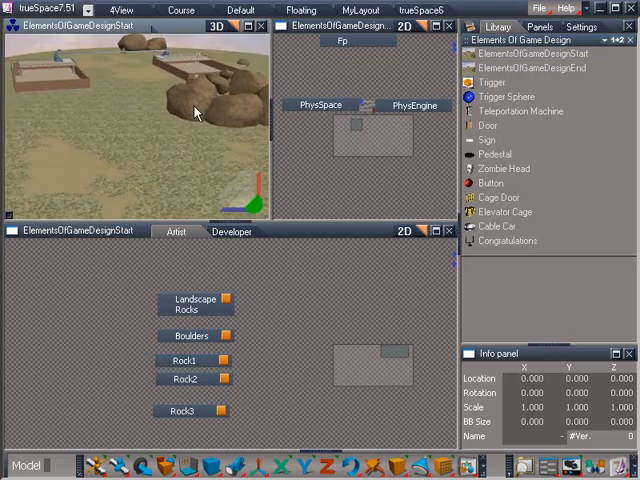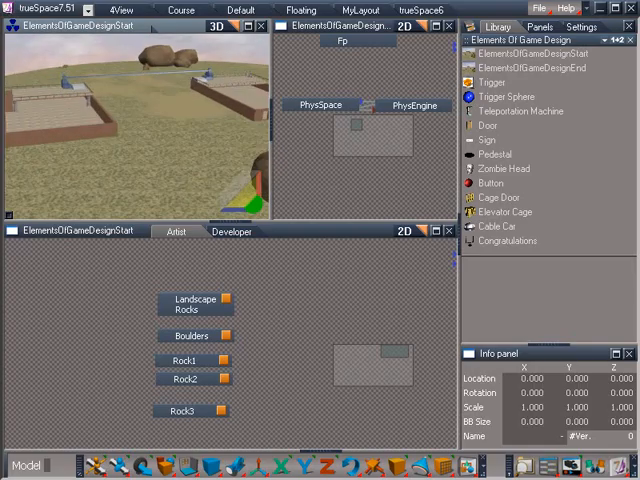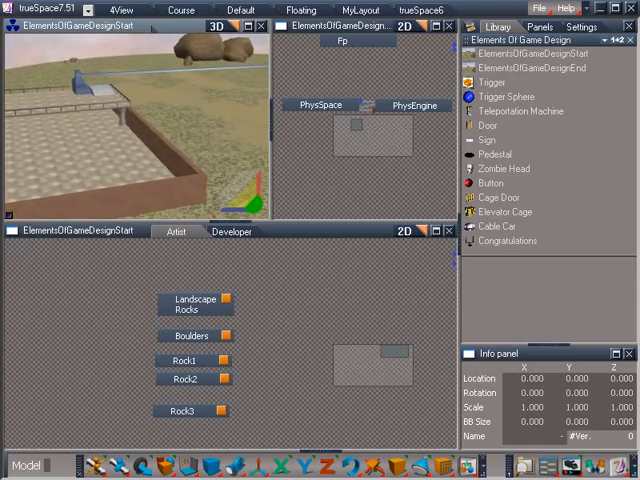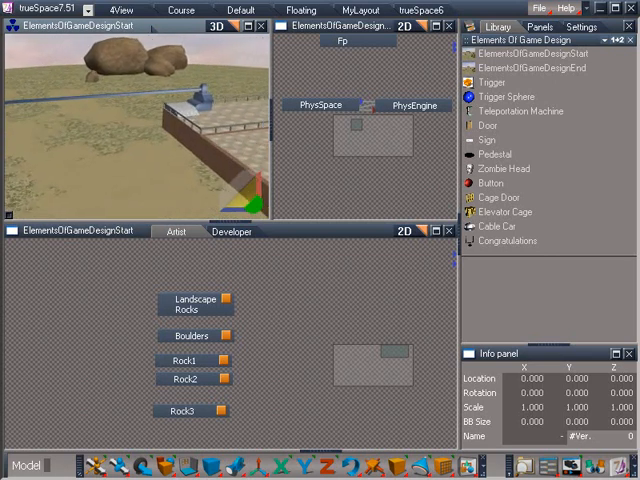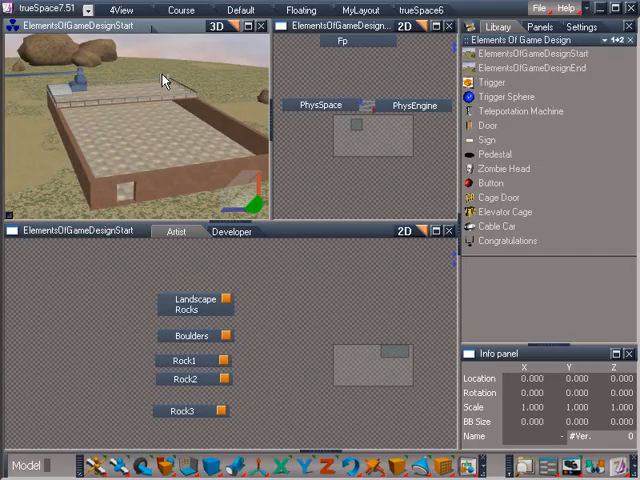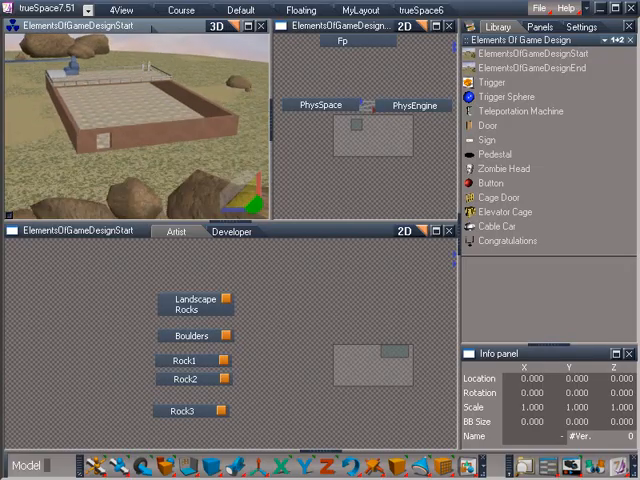Now we can also see that there are some rocks in the scene, as well as a couple of buildings and other objects. We will be adding different interactive elements in the buildings to make it interesting.